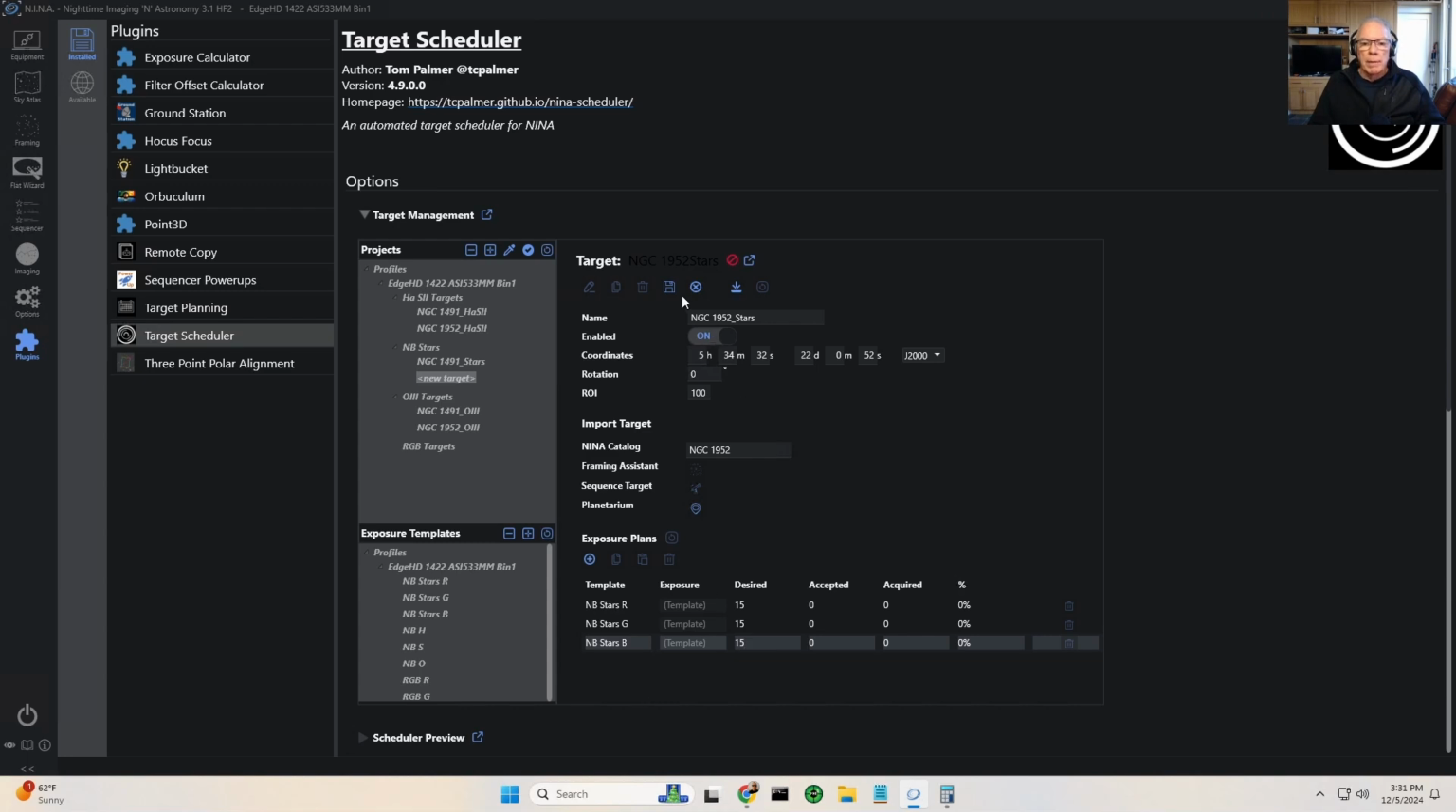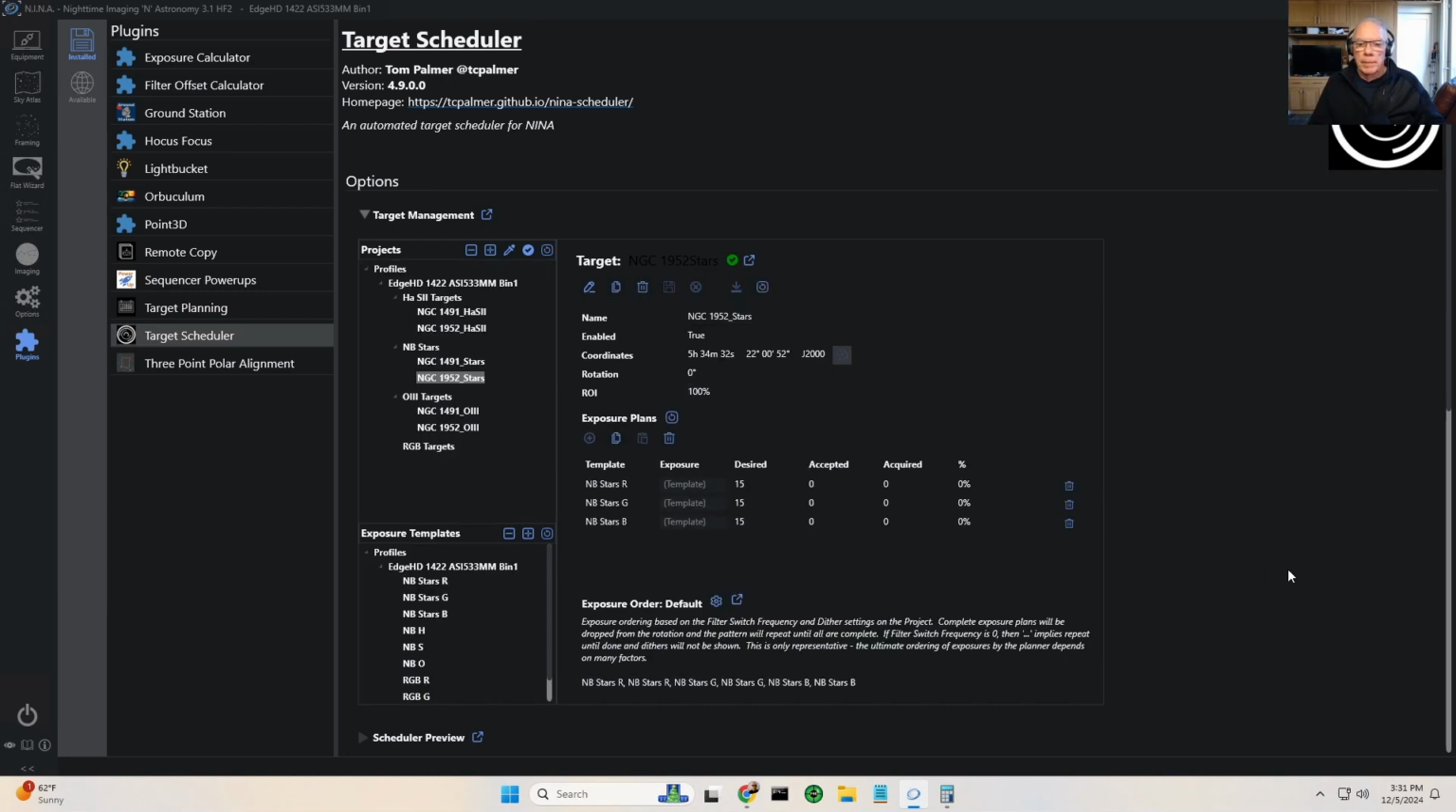Okay, let's save that. All right, so that all looks good. So now I've taken an object, the Crab Nebula. I've split it within my project hierarchy so that I can accomplish certain things when it comes to the moon, the impact of the moon.